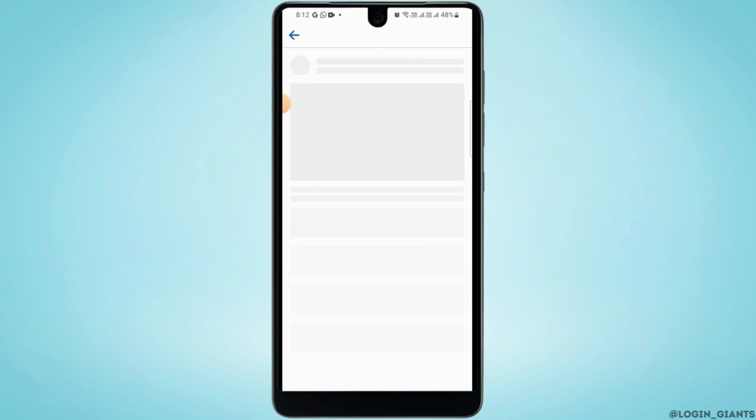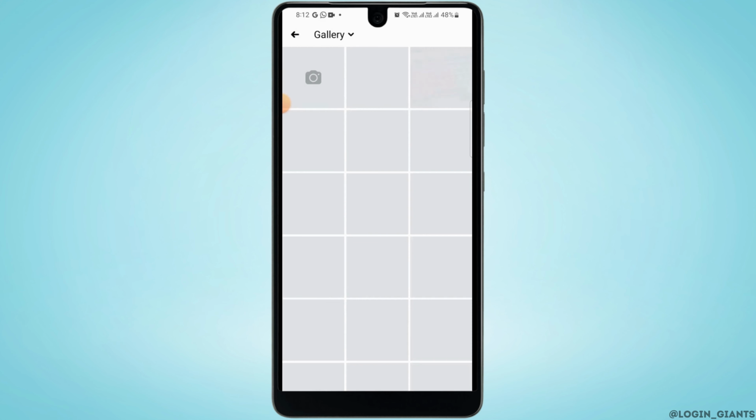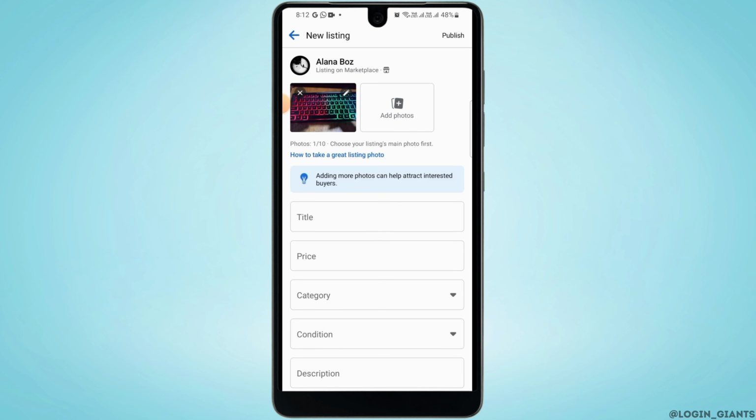And now you need to upload a picture of the item that you want to sell from your gallery. So tap on add photos. So here I have selected this photo from my gallery. Make sure that you click original pictures because Facebook prefers that.